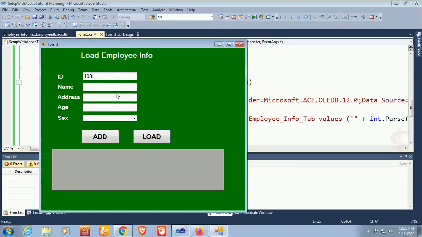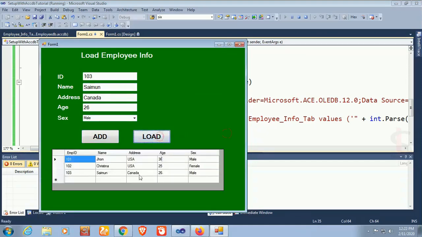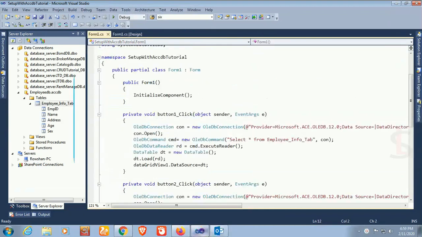Now I'm just adding a third record. I already have 2 records, and this is the third record. 103, name Simon, address Canada, age 26 and sex male. Okay, add and click on load. Yes, 103 Simon Canada, it's also added.